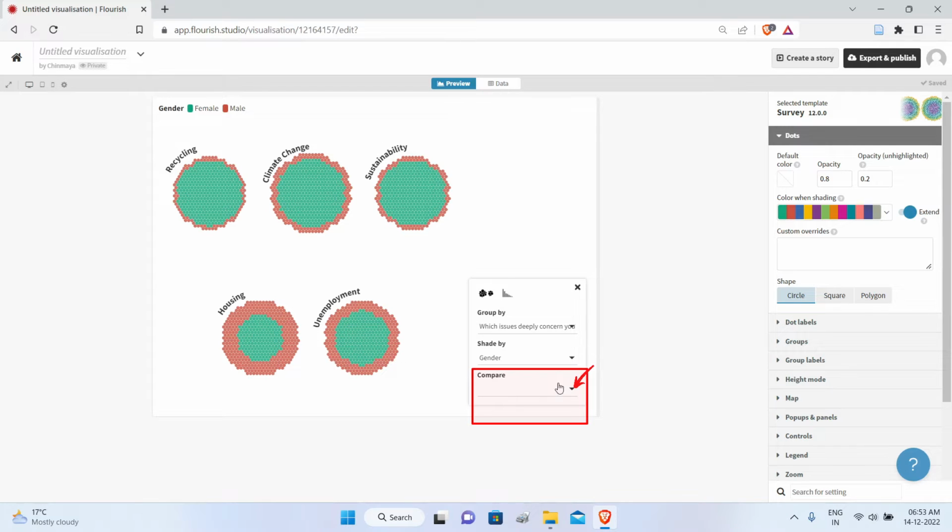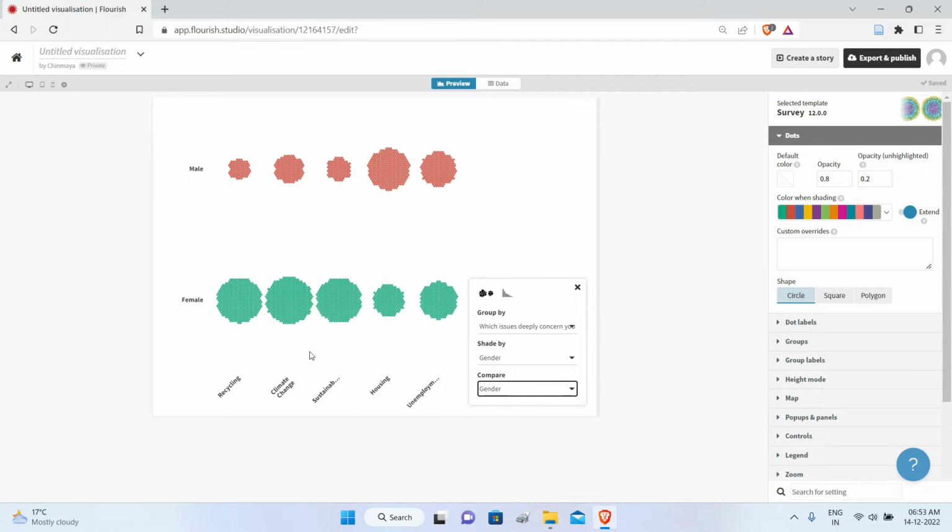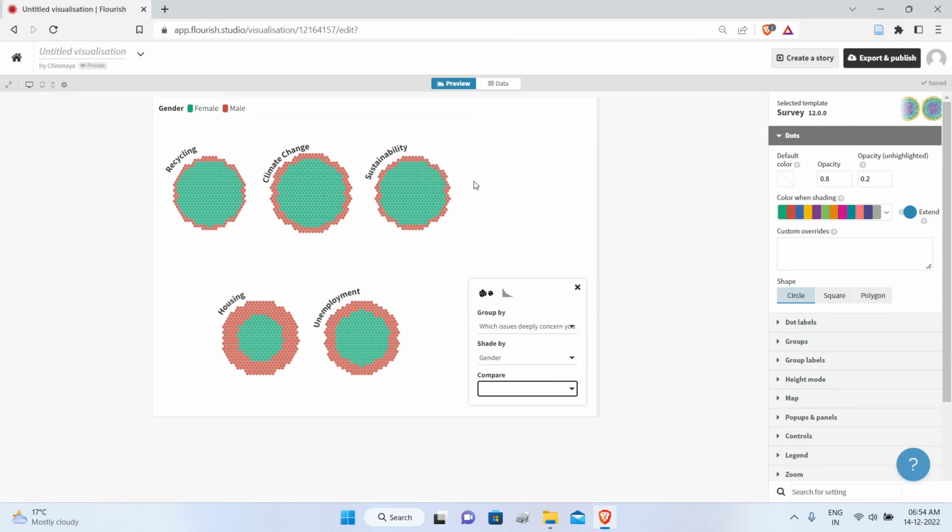So what we can do is we can come to compare and choose in this box gender. So now you have the response to each question, and you can see very clearly that for the first 3 questions, the number of female respondents is much higher as compared to the male respondents. For the housing question, the male respondents have indicated that this is an issue that concerns them more deeply as compared to female respondents, which are a few in number. And for the unemployment question, you can see that both males and females have responded in equal number. So you can switch this off and revert back to your previous chart like this.